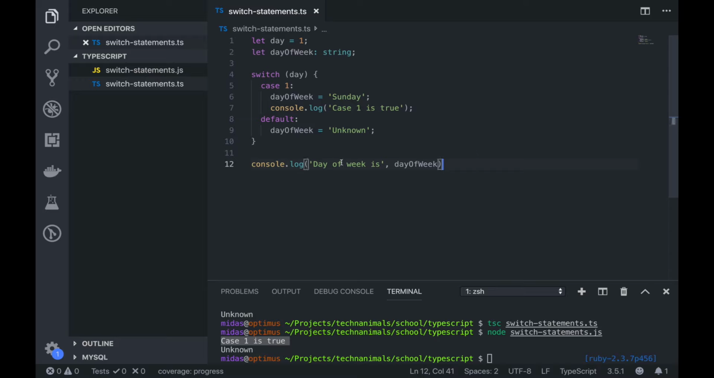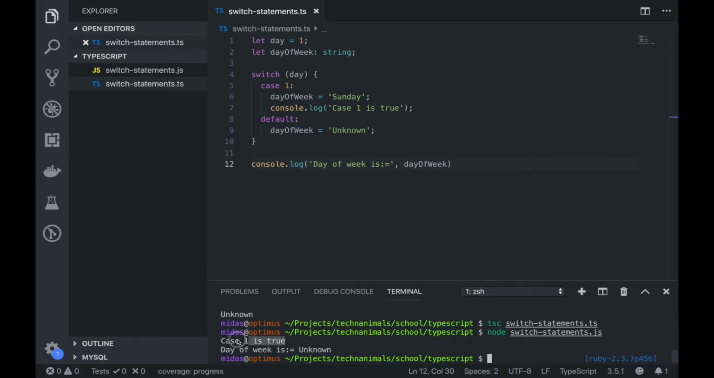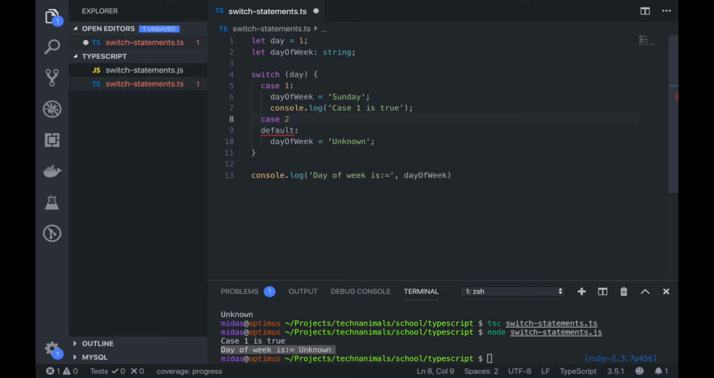So now I'm saying print out day of week is, so that you can see the distinction between the two. So I'm going to go node. It's saying case 1 is true because we went into that, and day of week is unknown. So that's what we get. Now let's add another case here. So I'm going to go case 2, and I'm just going to copy this over here.